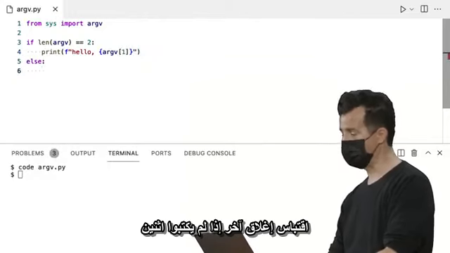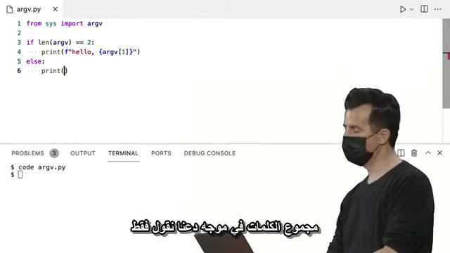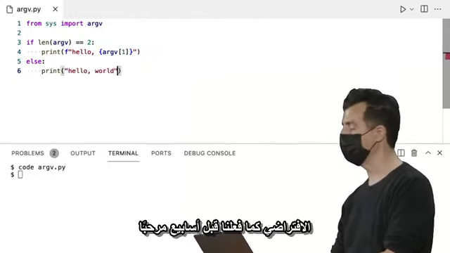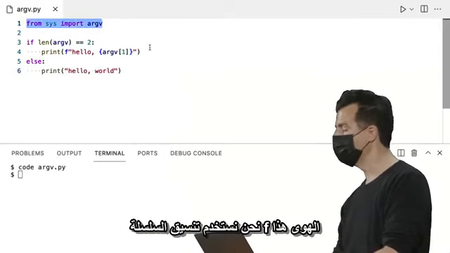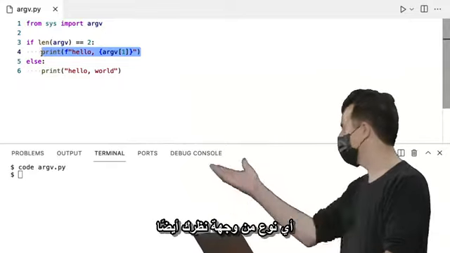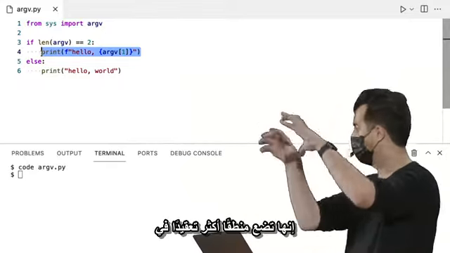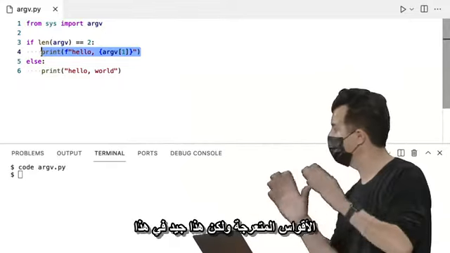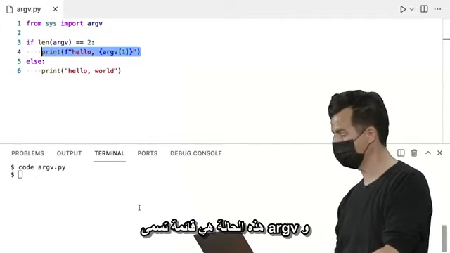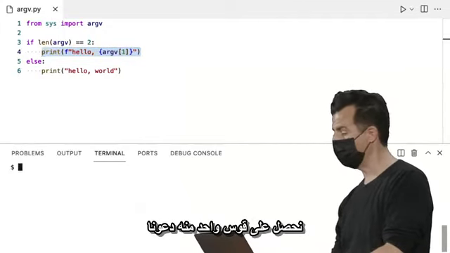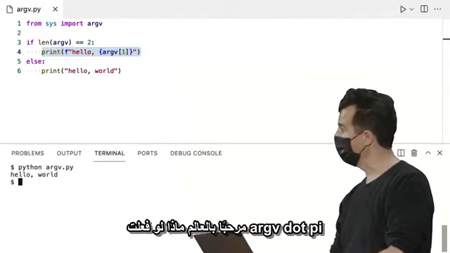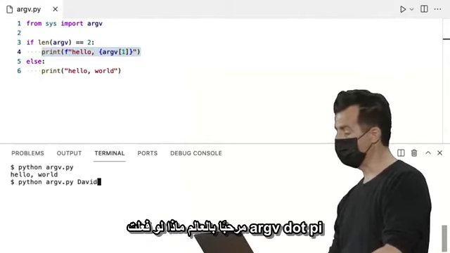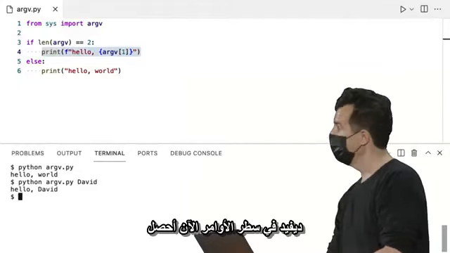Else, if they don't type 2 words total at the prompt, let's just say the default, like we did weeks ago, hello world. So the only thing that's new here is we're importing argv from sys, and we're using this fancy f-string format, which, to your point too, puts more complex logic in the curly braces, but that's okay. In this case, it's a list called argv, and we're getting bracket 1 from it. Let's do python of argv.py, enter: hello world. What if I do argv.py David at the command line? Now I get hello David.